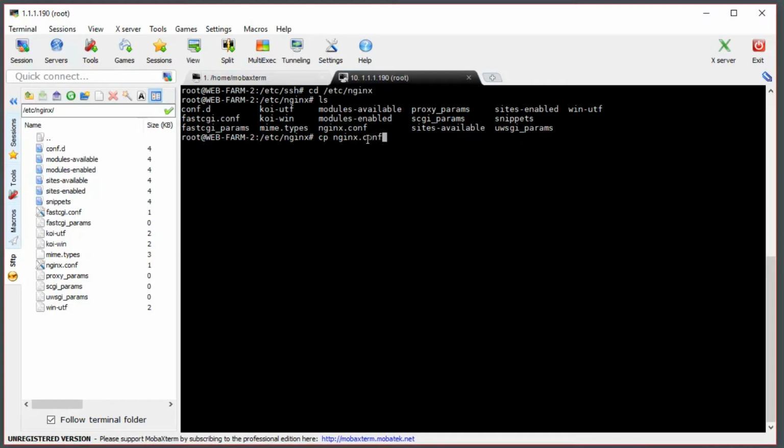nginx.conf to nginx.conf.ori, or original. That way, when you modify your config file and need to revert back to the previous or the original version, you have a copy of it.